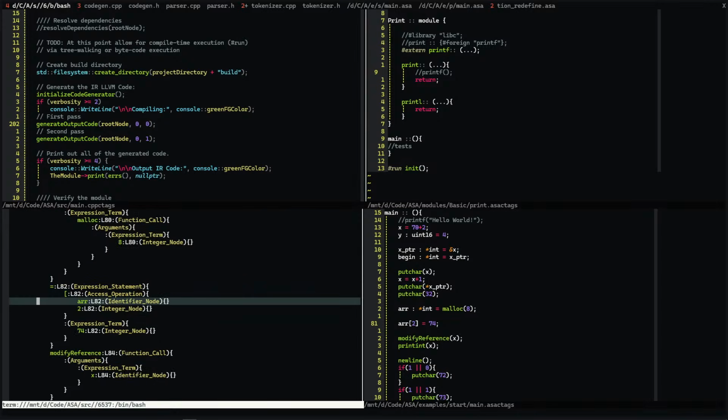Access operation, left and right. Okay, that works. Now I just have to implement the access operation inside of the code generator.